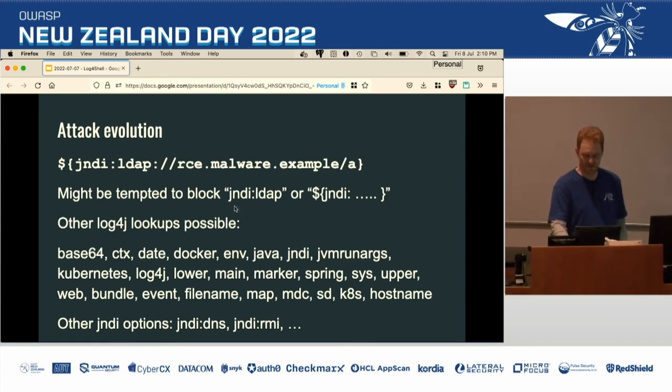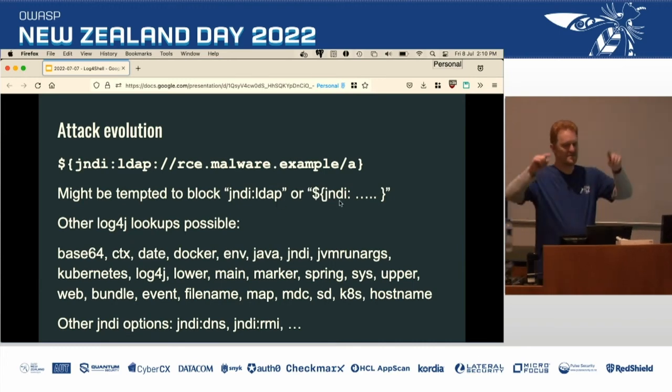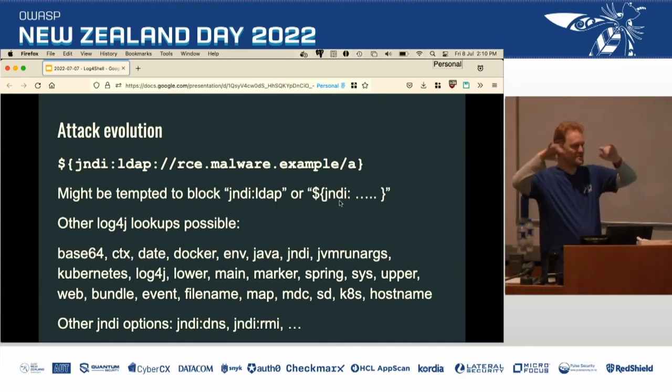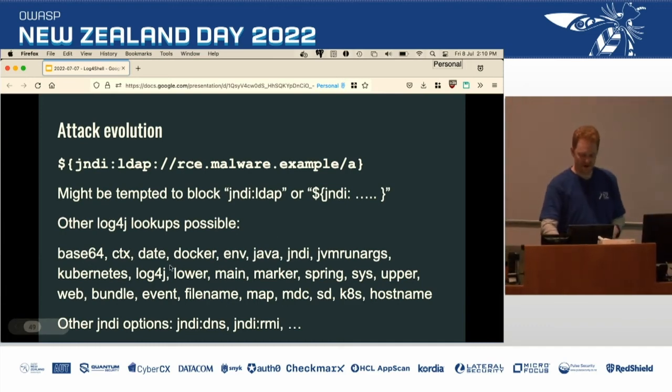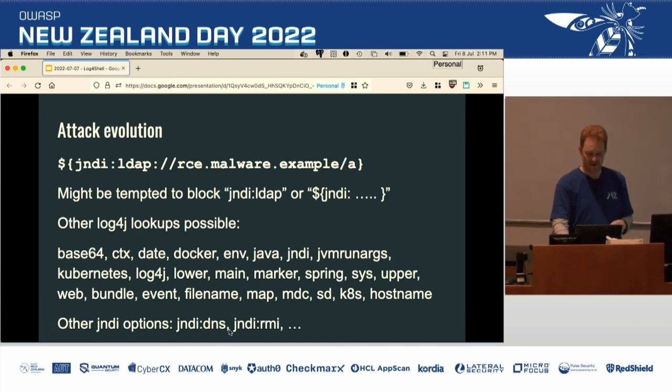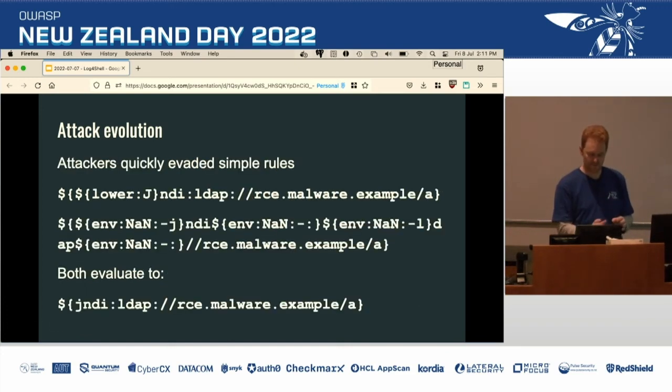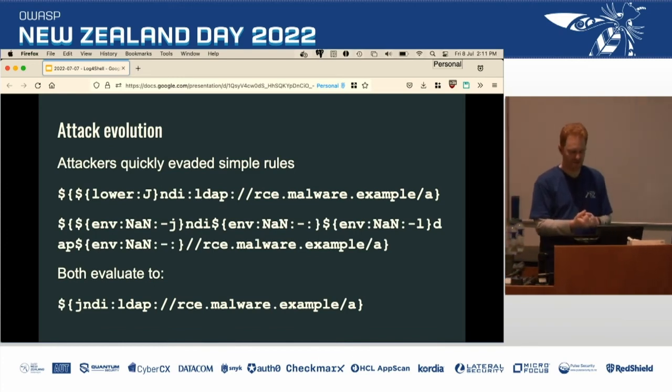And, you know, some of those early defenses that some companies put in, looking for JNDI : LDAP, well, there's actually other syntax. I think there was DNS, RMI, and Corba, those old people things. Or you might be tempted to say, well, it needs to have a closed curly bracket so I can search for open and close. But there's a whole bunch of other things that you can do in Log4j and other options. So it's quite hard if you had too specific a rule. So attackers quickly evaded them.